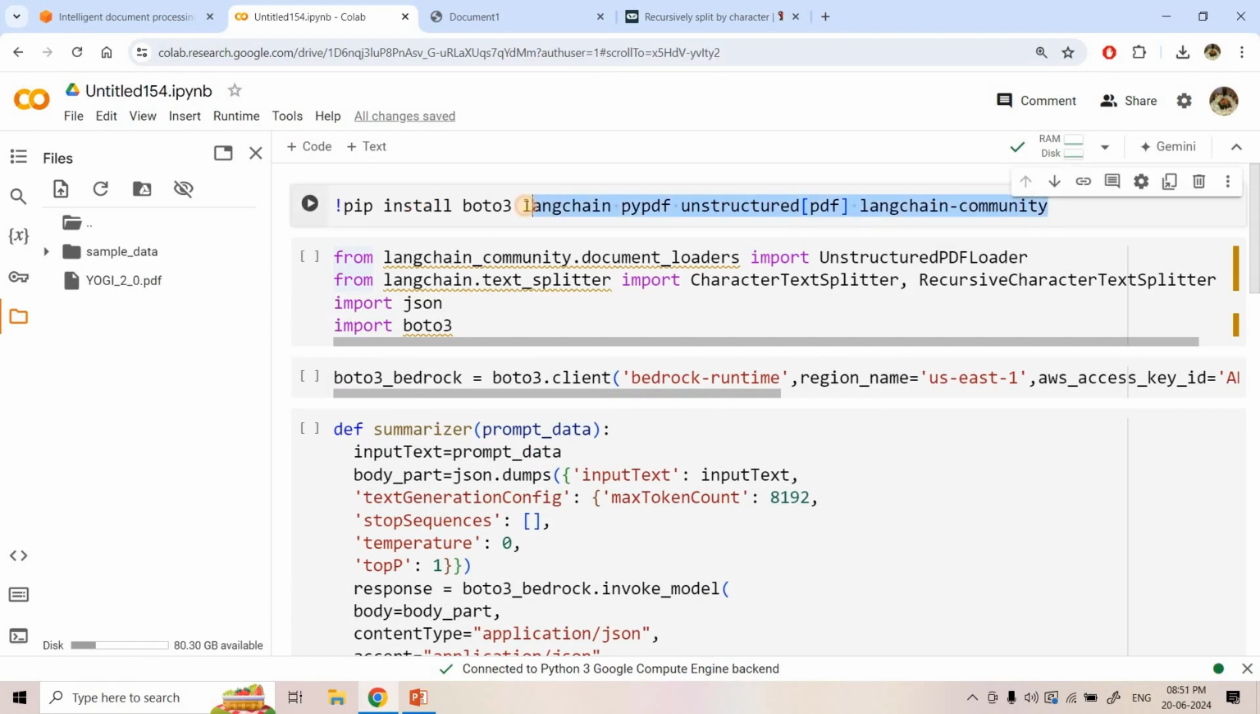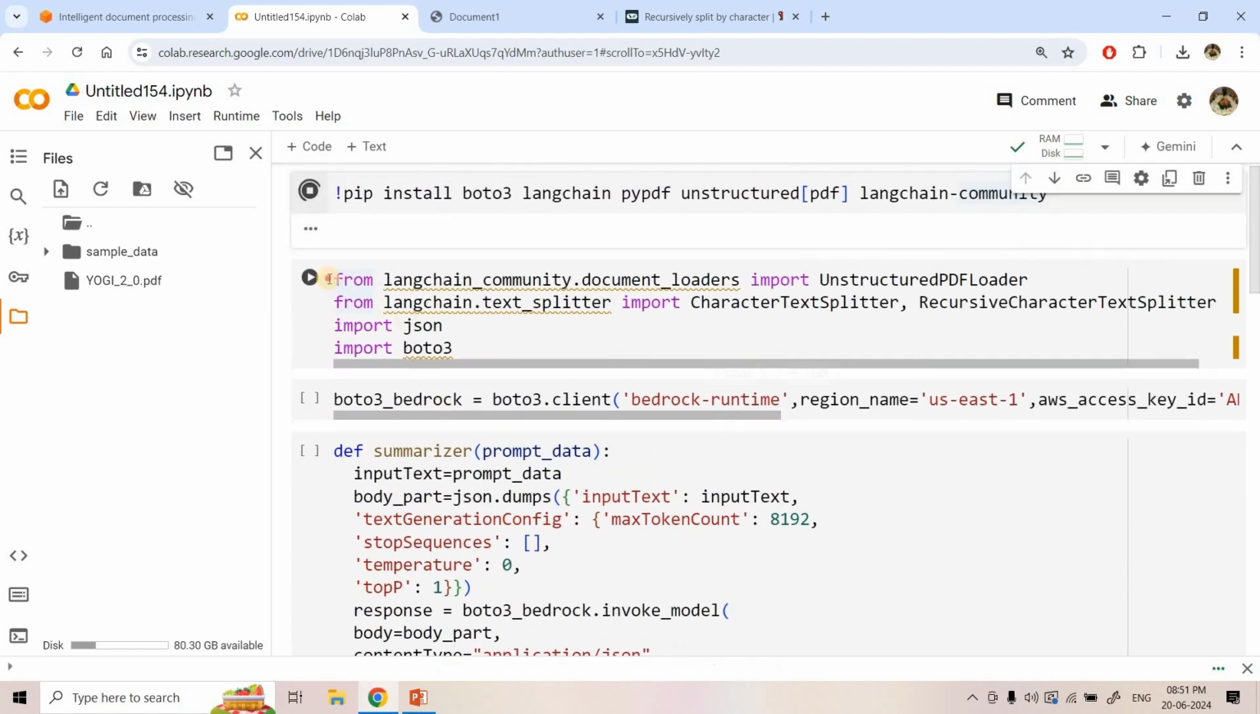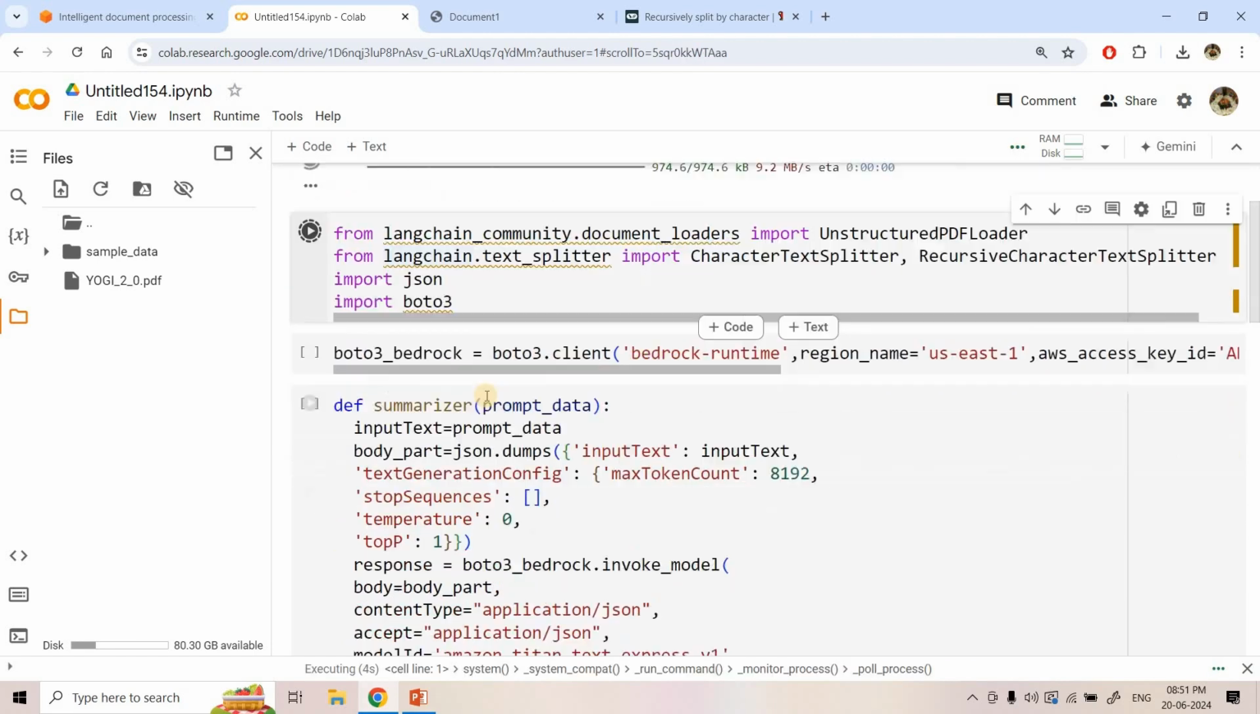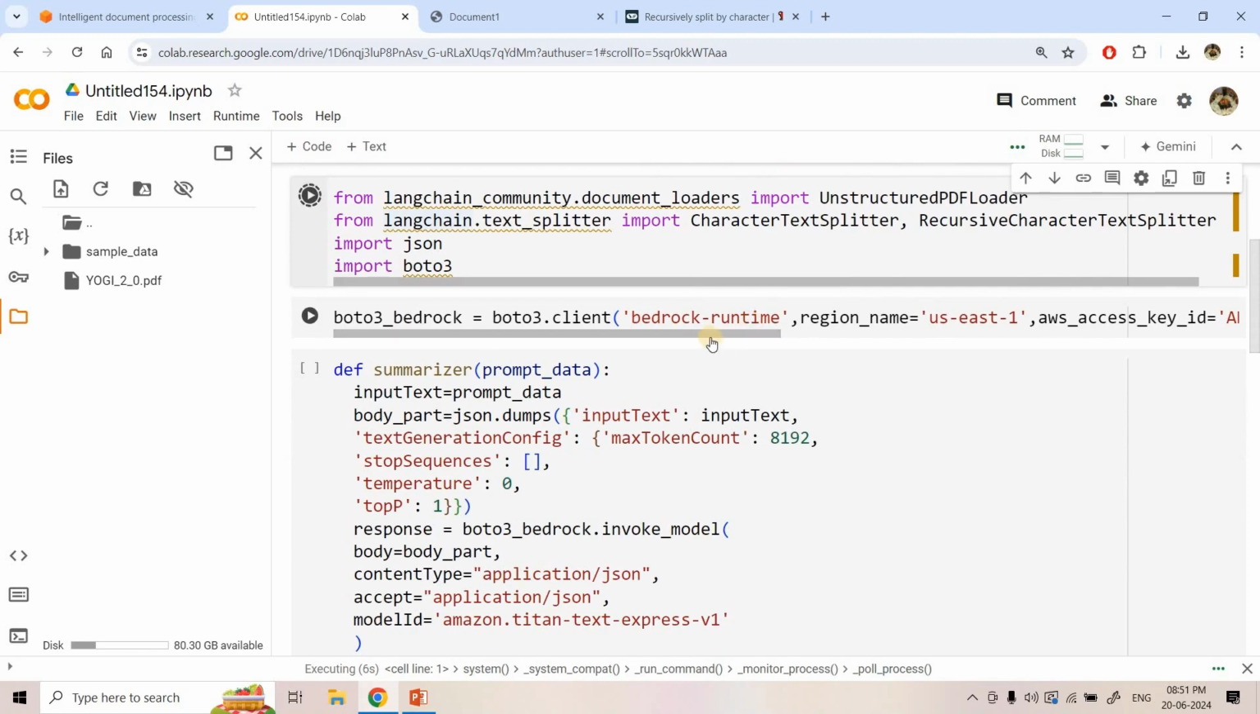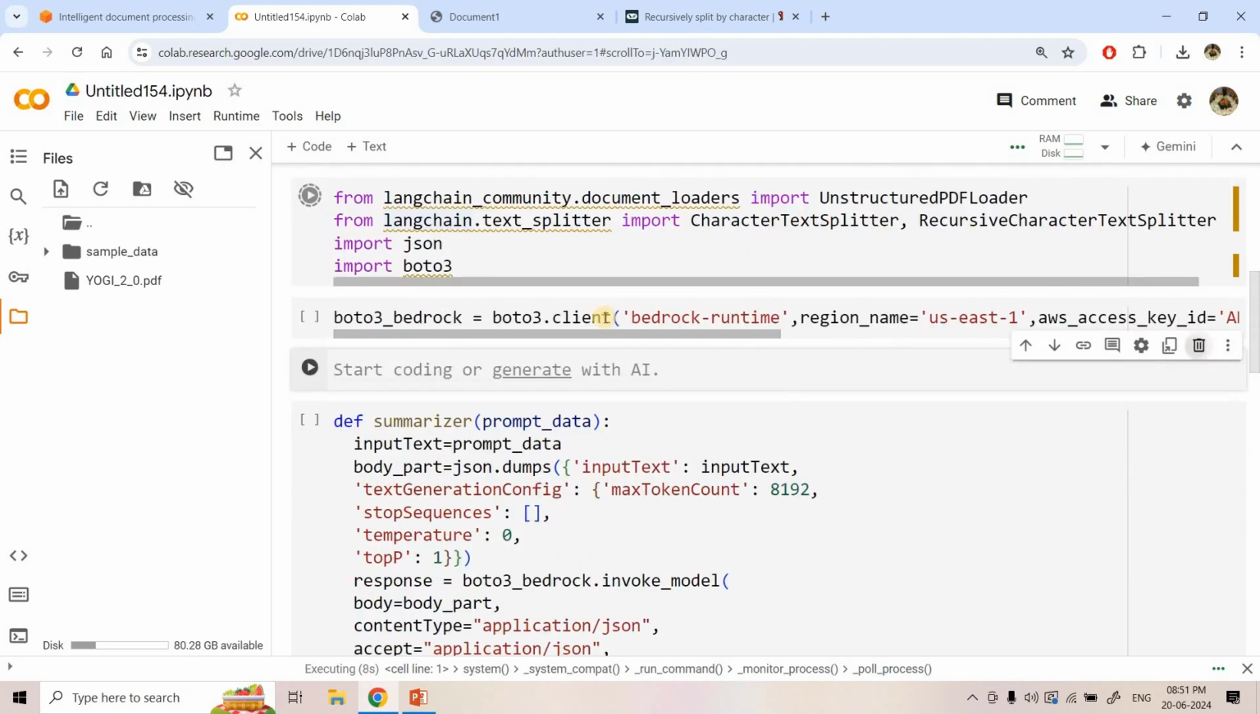For this particular implementation, we need these modules: Boto3, LangChain, PyPDF, unstructured PDF, and LangChain community. So I will just do a pip installation on that, and here I am importing all those things. Now as part of the third step, we are creating the Boto3 client for our Bedrock.